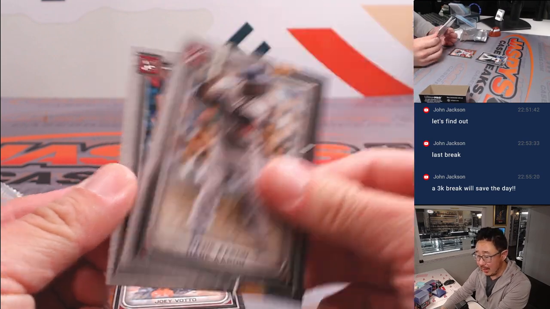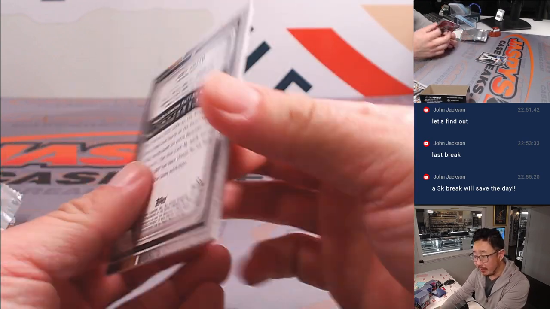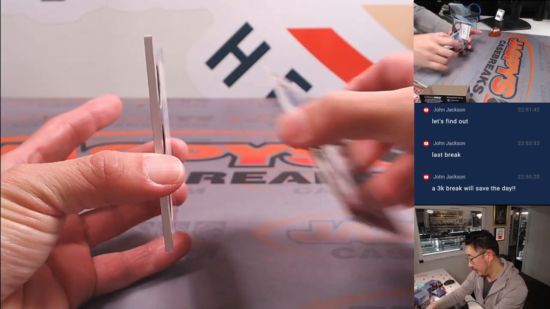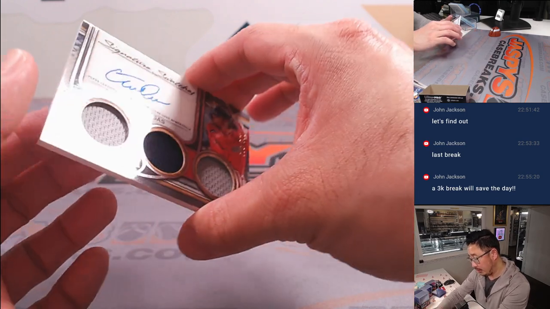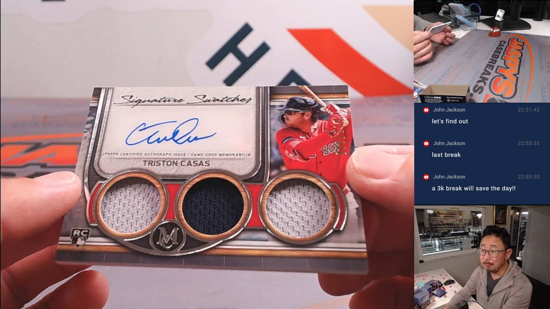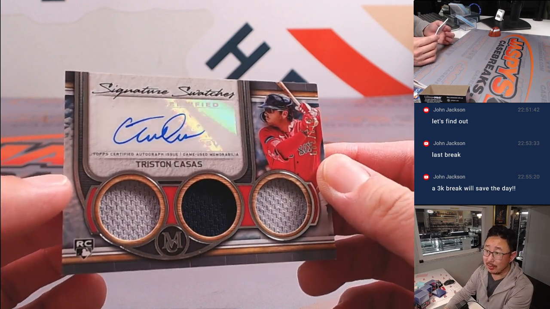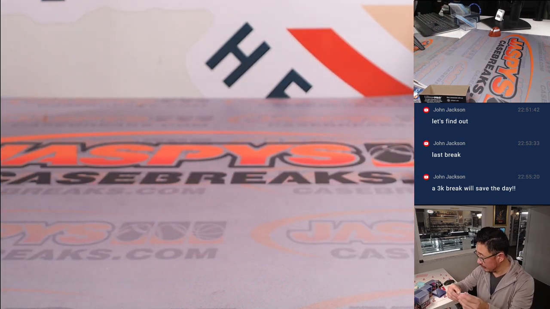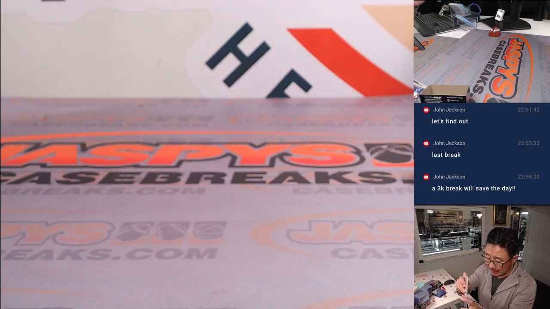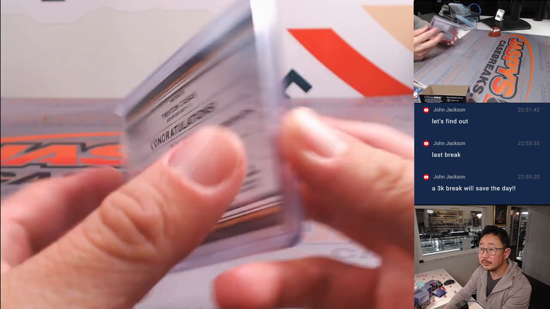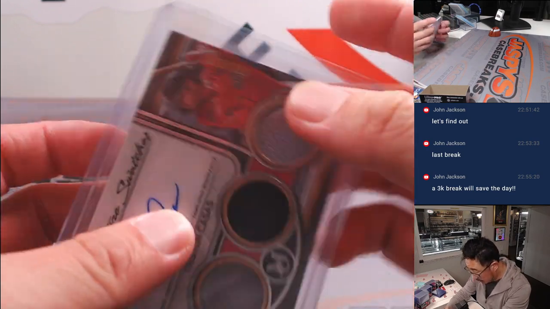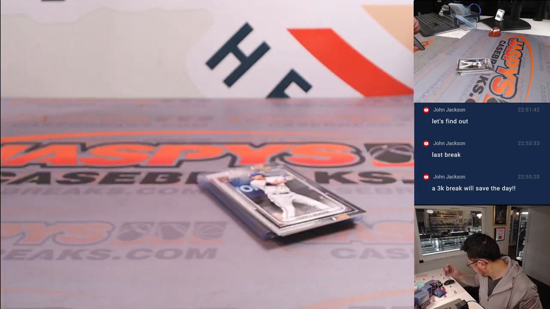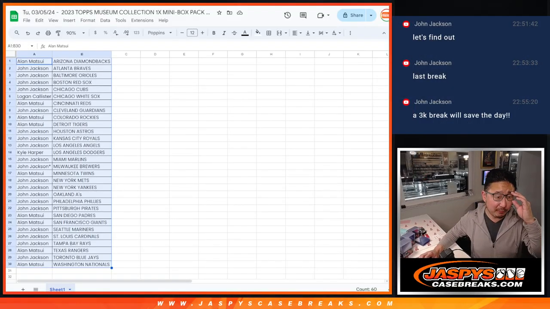All right, Hank Aaron, Ronald Acuna Jr., Joey Votto, and behind World Series champ Corey Seager is Tristan Casas. Two color, triple relic, and autograph. Nice rookie here. Could be a big season for him this year. And that'll be for John, who has the Red Sox. And that is 12 out of 399.